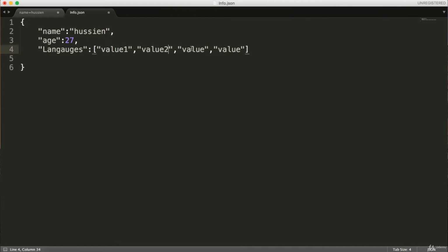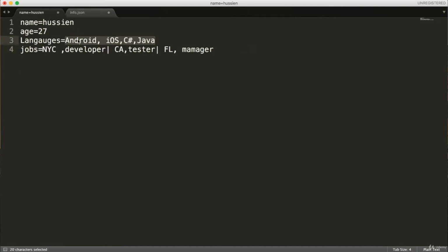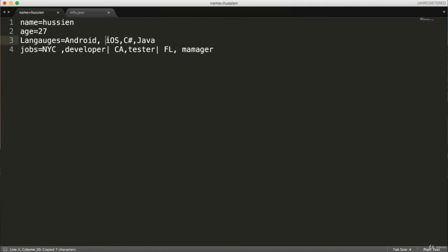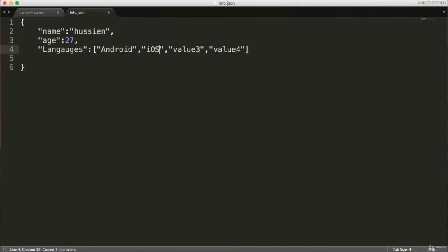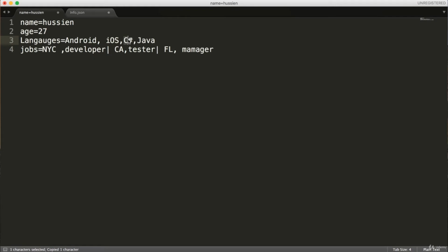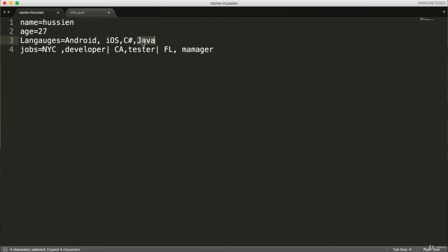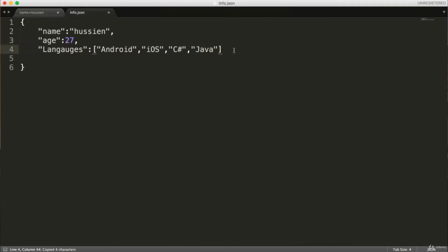I just want to make you understand what I'm doing. The first one he knows is Android. This is the first value. The second thing he knows is iOS. This is the second value. The third thing he knows is C#, so make sure you add C# in the correct way. And the fourth thing he knows is Java. That's great. So these are the languages that he knows. Because I have more than one, I have to represent them as an array.